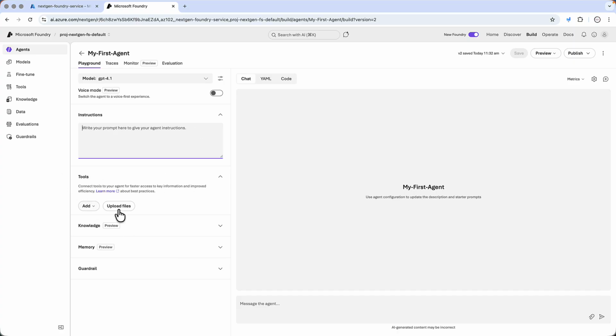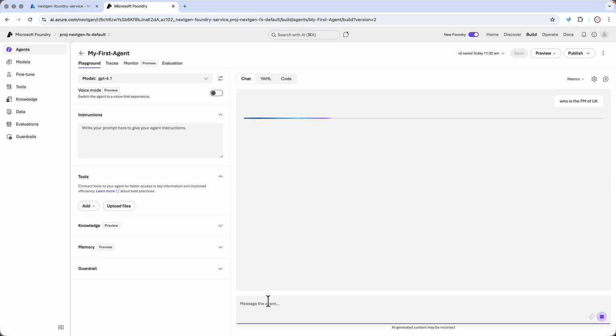But right now we are interested in tools, because we are learning tools here. It says connect tools to your agent for faster access to information. So at the moment, we will take a look at the web search tool. Ensure that your web search tool is toggled off. And this is where I'll show you the capability of a tool. If I say, who is the PM of UK?